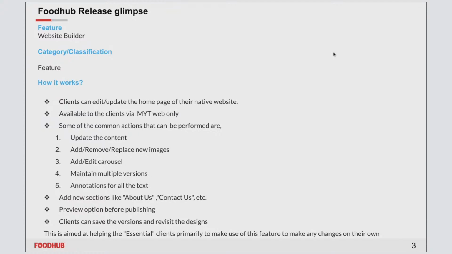There are key points which we have mentioned, wherein at the moment they can make changes to the content, add or remove or replace the images, or make changes to the carousel where the images will be running on the native website, and maintain multiple versions, wherein they can save the designs that they have created. And we have annotations for all the text, as in they can amend any text which is already there. Any new sections like About Us and Contact Us are also being given as an option for the clients to make changes. And they have a preview option as well before they publish.